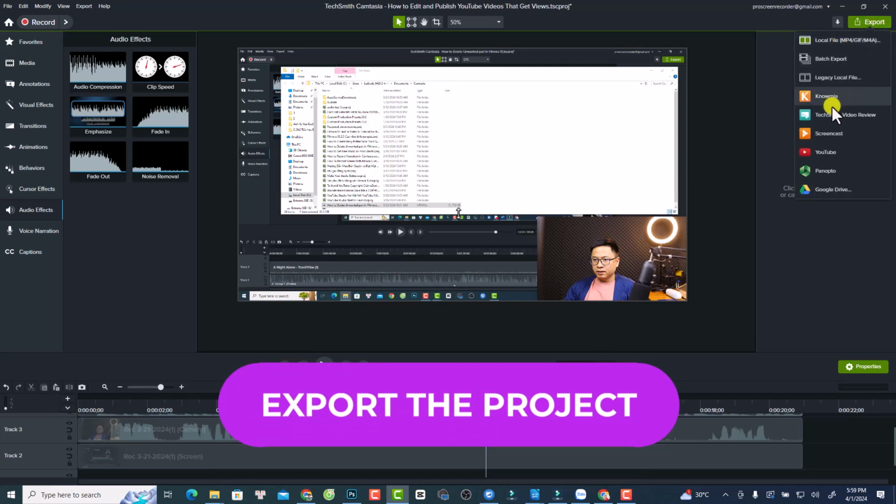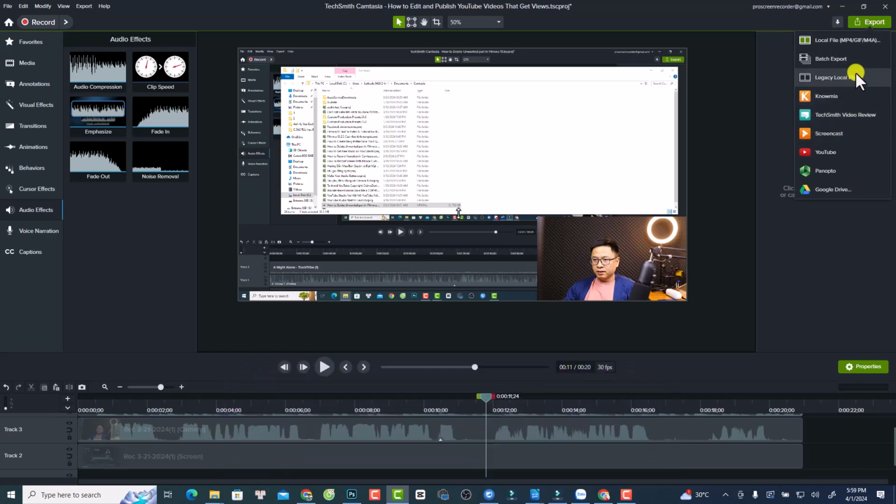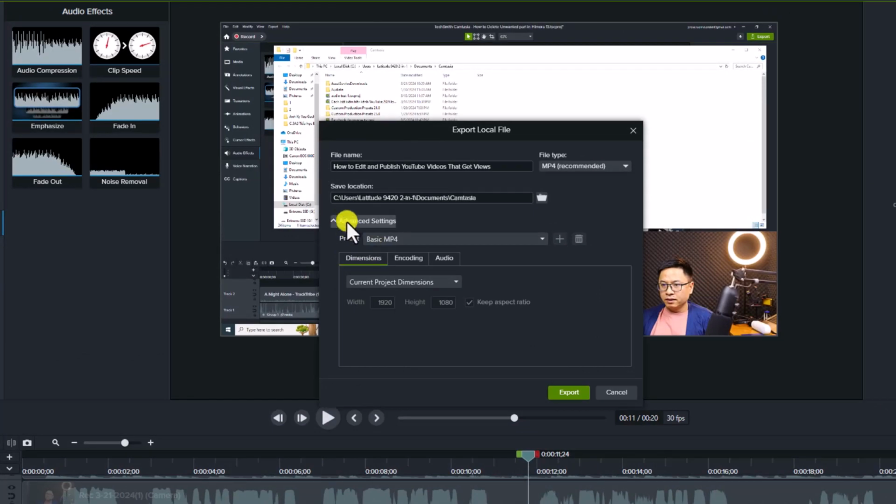Okay, and then you want to select local file, because there are many other things here at the export tab, but you want to select local file. And now you want to have a name here. For example, I can make it example. Okay, and next thing, you want to select the location, and this is a file type, but normally I will only select MP4. Okay, and the next thing is the advanced setting.